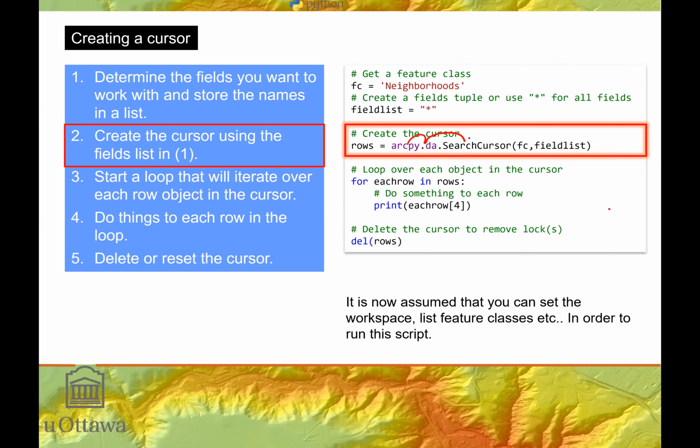arcpy.da.SearchCursor, and again, this is just to look at the data or query it or use it, but not to change the structure of the file. 90% of the time, you're using search cursors. They're optimized for iterating over the objects or rows within a feature class. So we said the feature class FC, which is neighborhoods, and then the field list, which is right here, which would be just the asterisk in quotes. So that initializes the cursor.